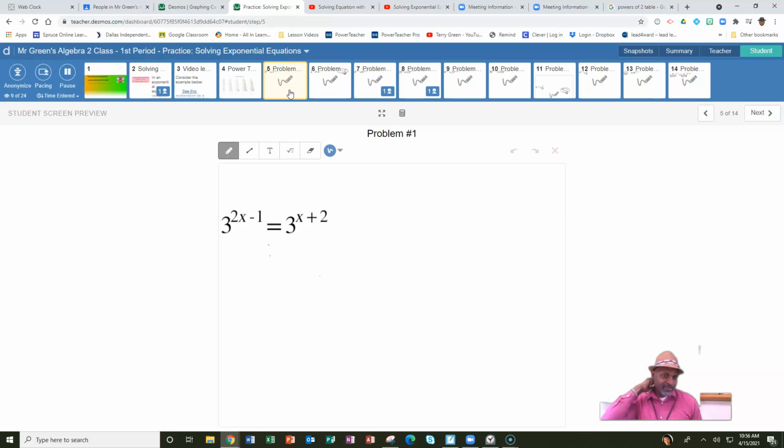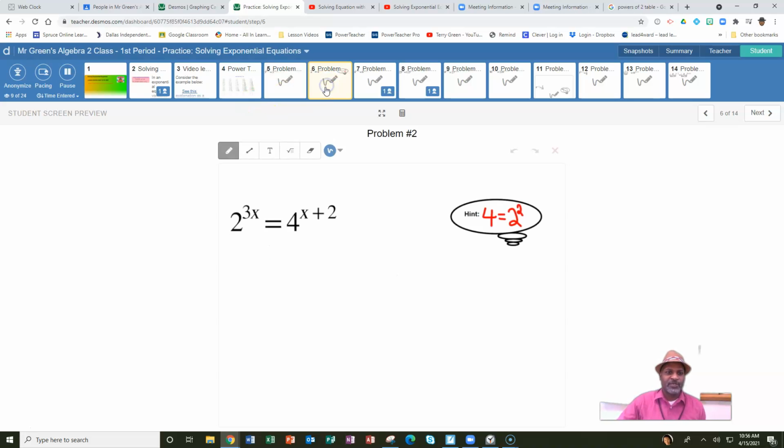Let me, as a subtext, use problem number 2 from today's lesson. And let's say I want to answer this problem here: 2 to the power 3x equals 4 to the power x minus 2. And I'm going to use my tools here. By that I mean these tools at the top here.